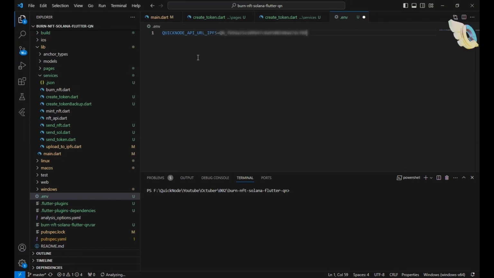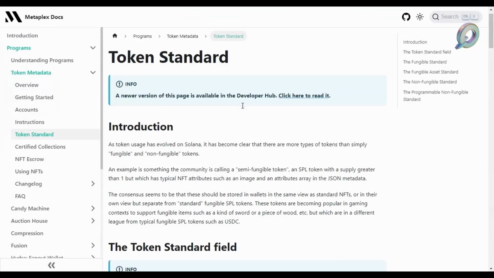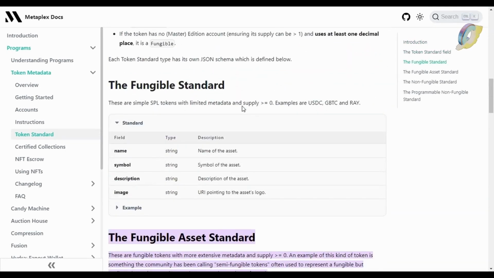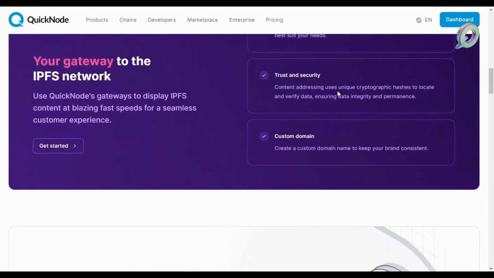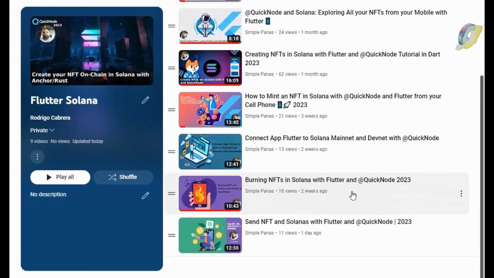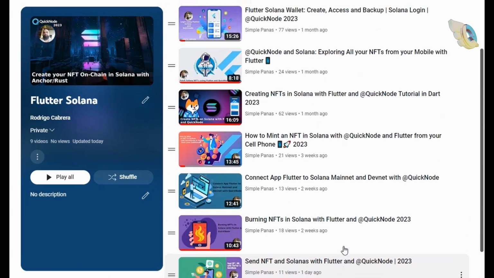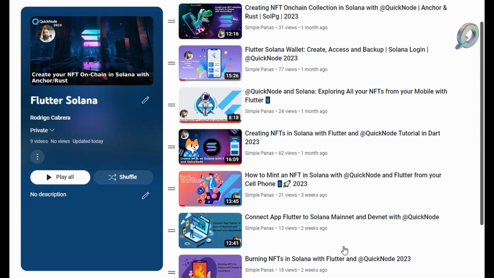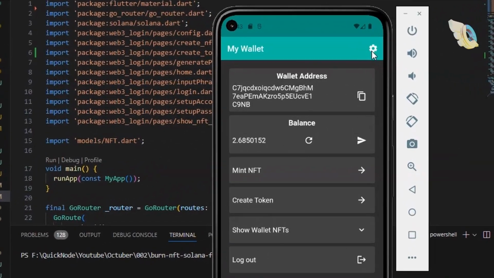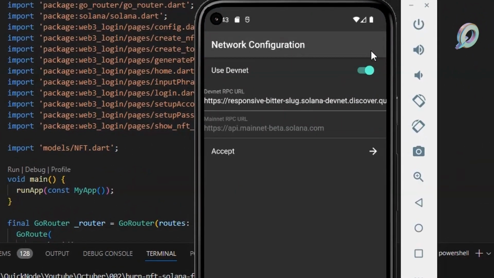In this tutorial, we will be creating a token that complies with the Metaplex Fungible Asset Standard. Therefore, we will be using an IPFS service to upload the image file and the JSON file as required by this standard. We invite you to watch all the tutorials in this Solana Flutter series, where we explain in detail all the features that our app offers so far. Remember to have your app configured in DevNet mode with a QuickNode RPC for the Solana DevNet.